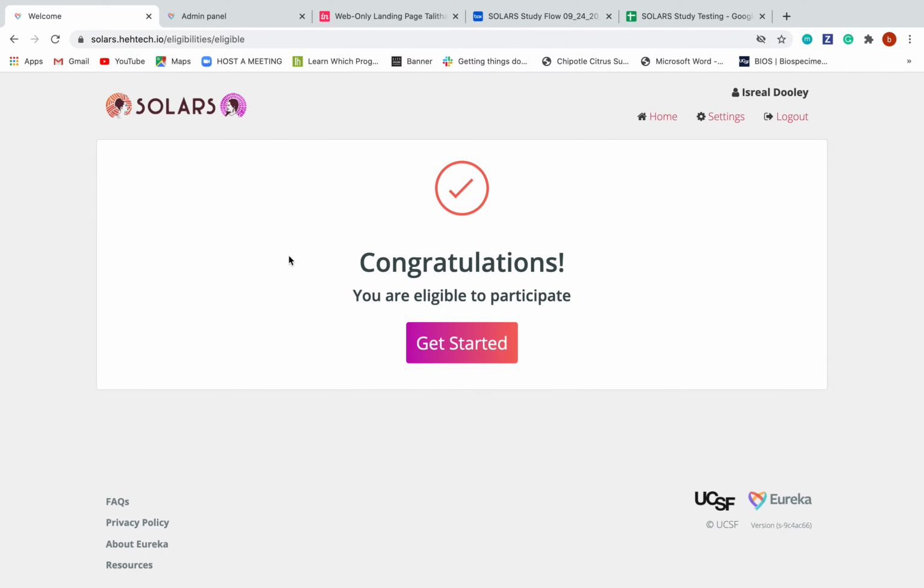The consent is one of the most important parts of the study. Please review the consent, make sure it's the right version, make sure all the content that you would like to show your study participants is included. Make sure you read the consent and go through it with a very fine-tooth comb.